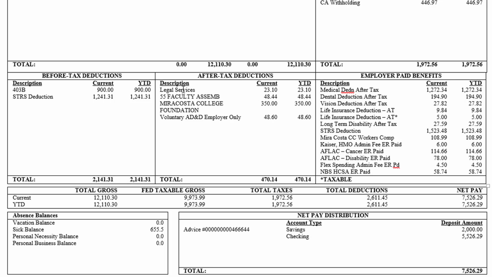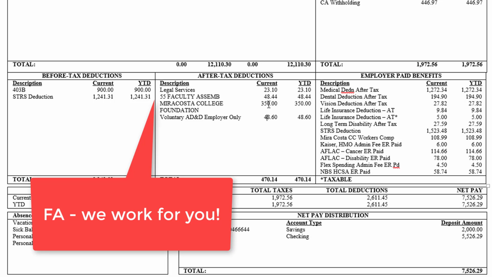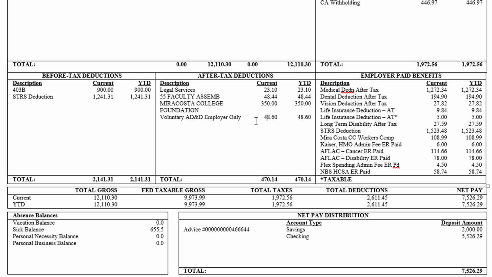After-tax deductions are all listed here. Again, if you pay for the legal plan, that is after tax. If you contribute to Faculty Assembly, that is after tax. If you give money to the foundation for scholarships, after tax.